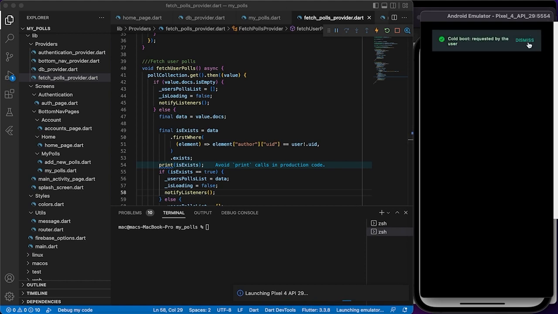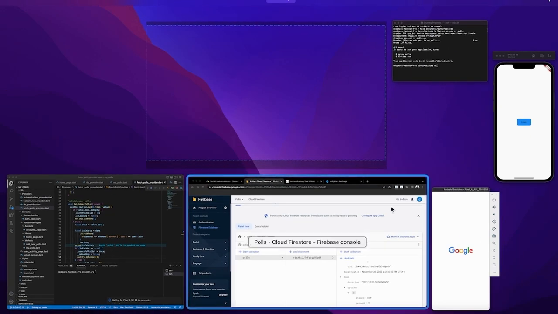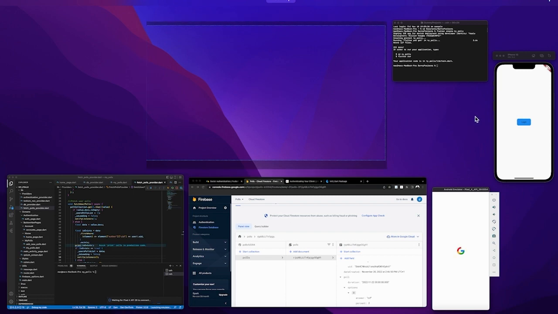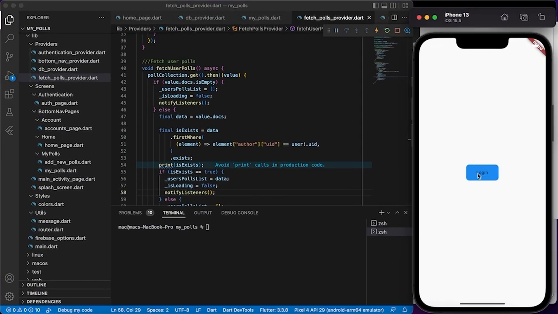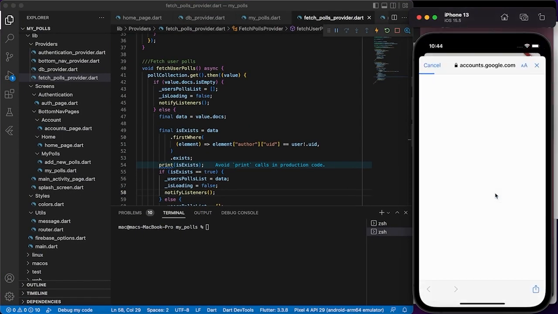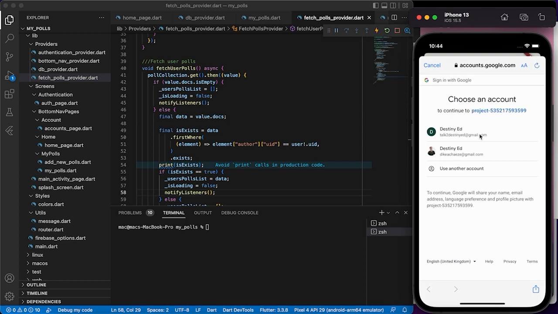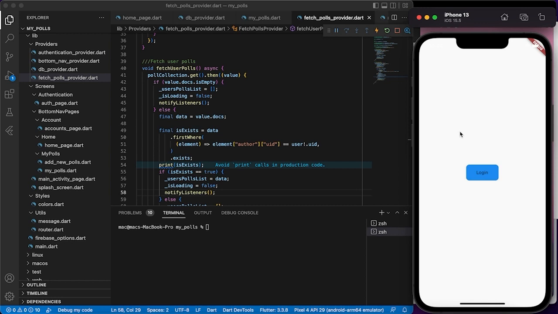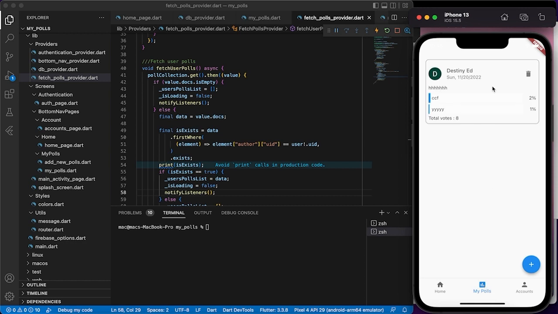Okay, so dismiss this. So we'll go back to yep, right. Let's test out the login again to see if it works this time. Okay, right. So we'll select the other account. And so yeah, we are in, and in my pools here, you can see the items are actually loading.